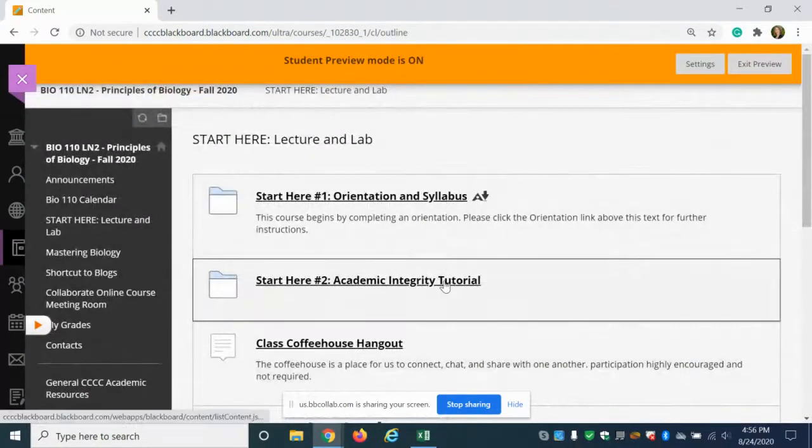The academic integrity tutorial, very similar setup. There are several different slideshows for you to go through. We are not writing traditional content papers in this class, but I did leave up the APA and the MLA citation information. It might be helpful for another class, and there's a quiz that's in there as well.